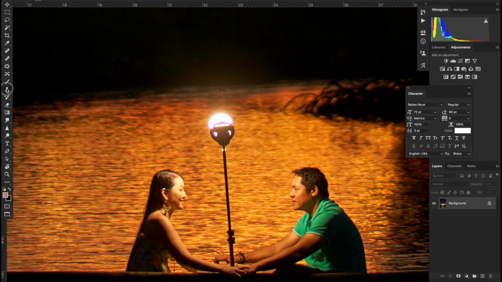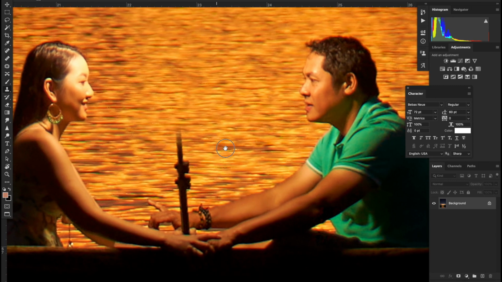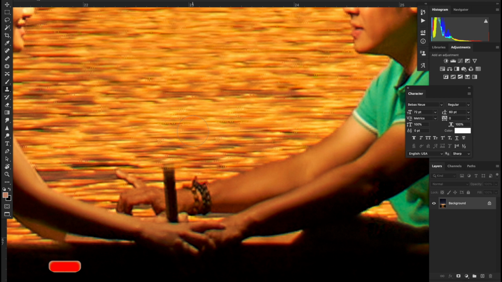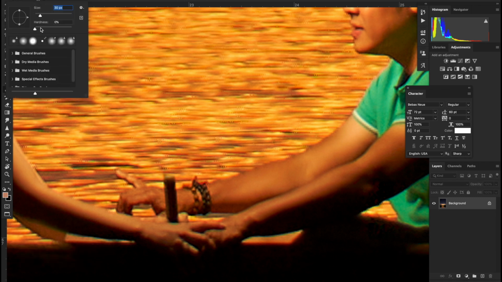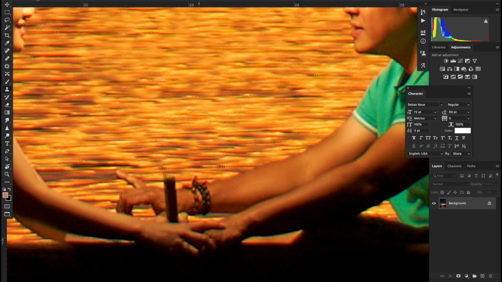Okay, so with this one, it's just as simple as this. All I have to do is take my clone stamp tool and clone this out. So it's best to always get into a tight zoom. I normally have it with a soft edge brush if I want it to blend seamlessly. But then the moment that I am hitting the edges, that's the time that I make the edges of the brush a bit harder so that it becomes more precise here.